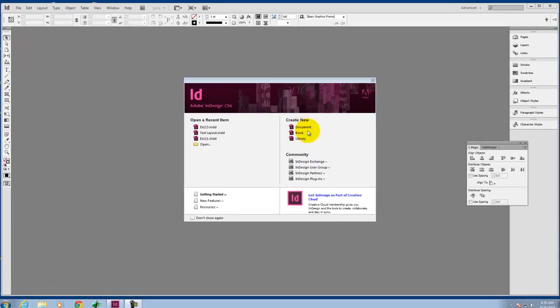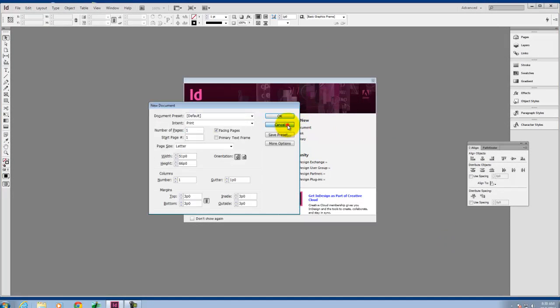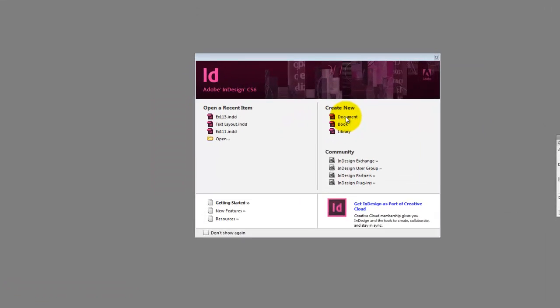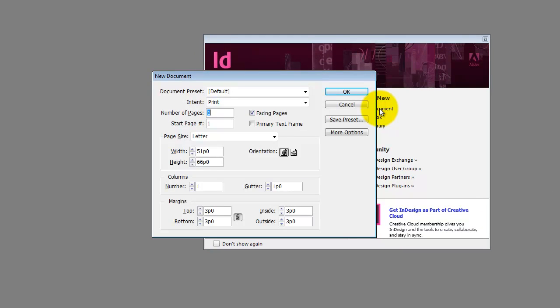So I'm going to create a new document once again. I don't need to do a book for this. A document is just fine. You're not actually building a book. A book's a little bit more involved. It is intended for print, so I'll make sure that print is selected.